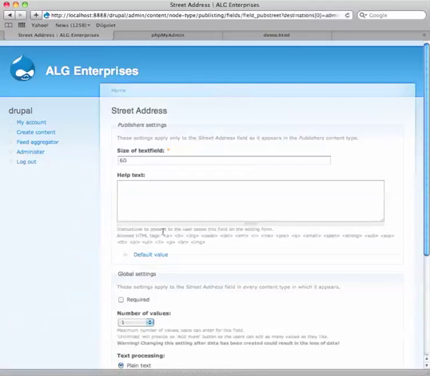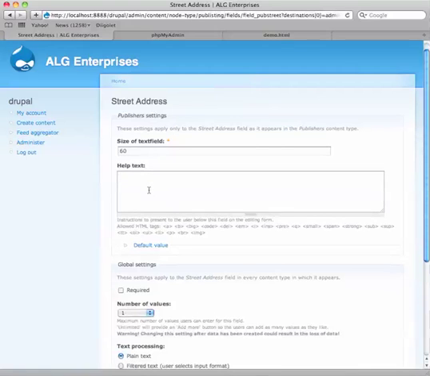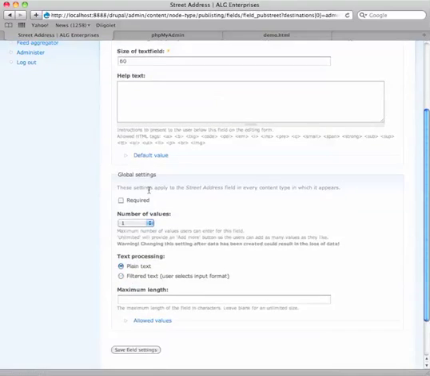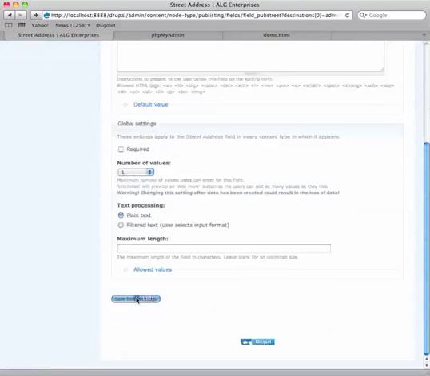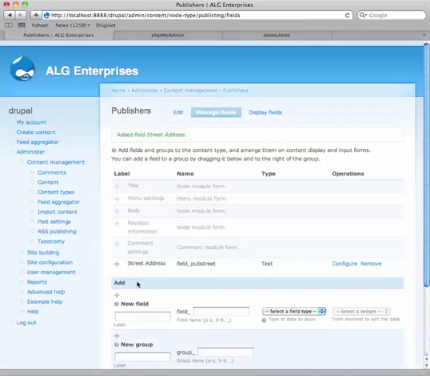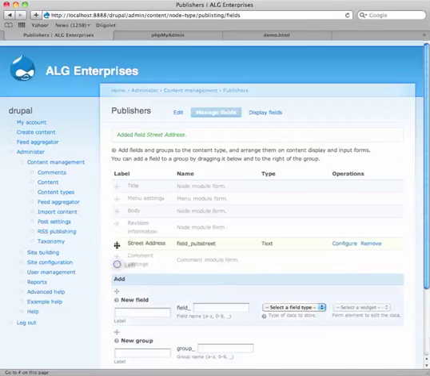and now it's going to ask me about the widget. How wide should the input field be? I'm happy with 60 characters. I'll take most of these settings and just save the fields. And now you see I have something new on the list, street address. I'm going to put it up to the top of this.